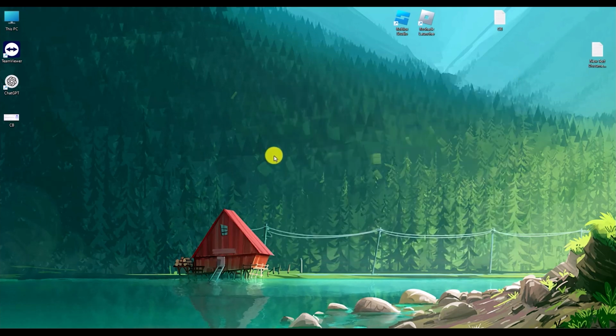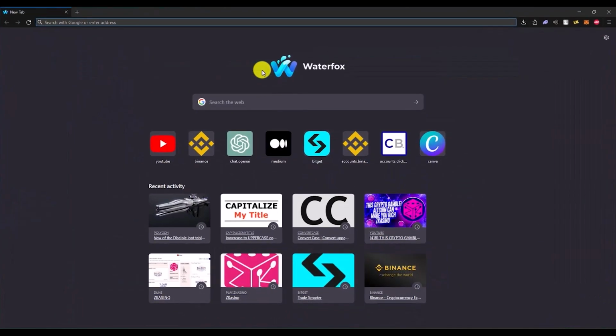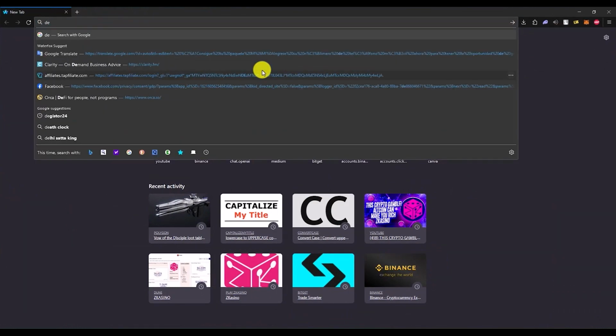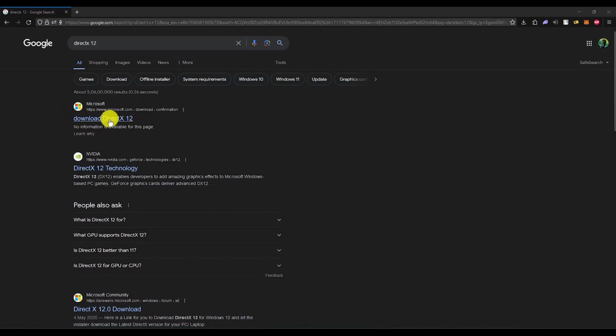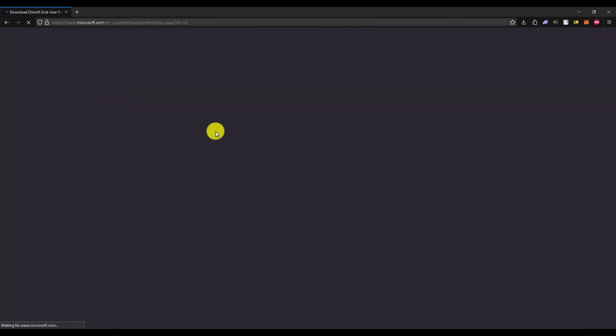And lastly, the main issue that you might be facing is because of the DirectX. So in order to run Call of Duty, you will need the DirectX 12. So you should get that. All you have to do is just simply open a browser and just simply search for DirectX 12. Then just simply download the official version from the Microsoft Store or Microsoft website, as you can see right over here.